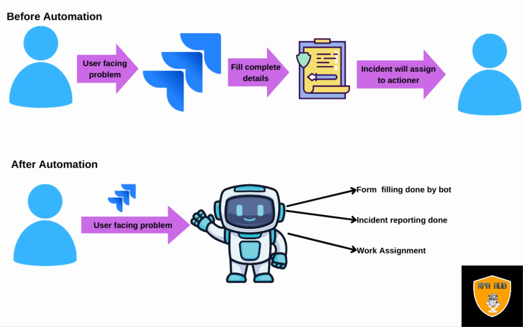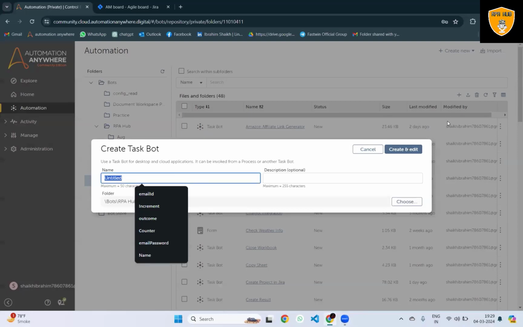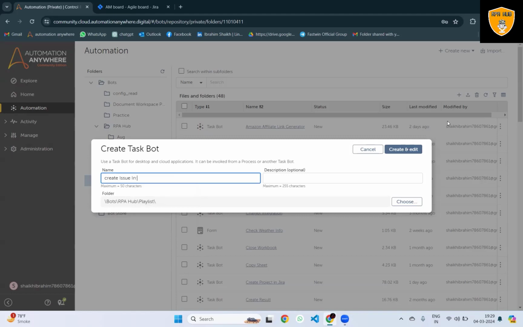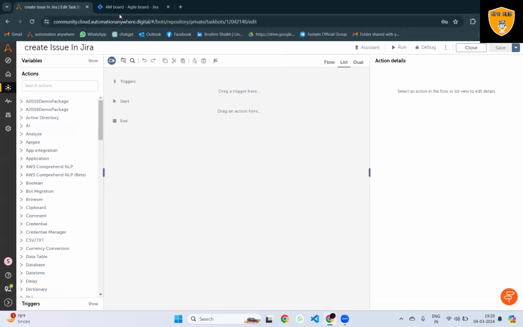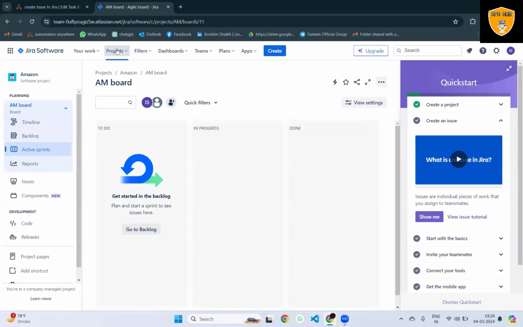That's the complete process. We'll do it through Automation Anywhere and practically perform how we can code it. Let's begin with the automation building. To start, I will create one task bot, and within the task bot, I will provide the name as create Jira issues or incident.